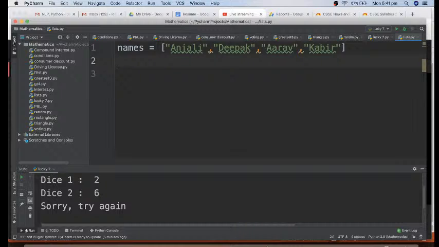Now since all of these are stored in the same variable name, how are you going to fetch the different values? I want to fetch the first name, I want to fetch the third name. How am I going to do that? For that we use positions in the list. The first element is at position 0. The next element is at position 1, then position 2, position 3. So position always starts from 0.